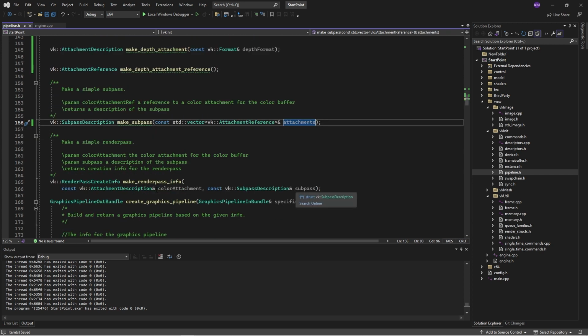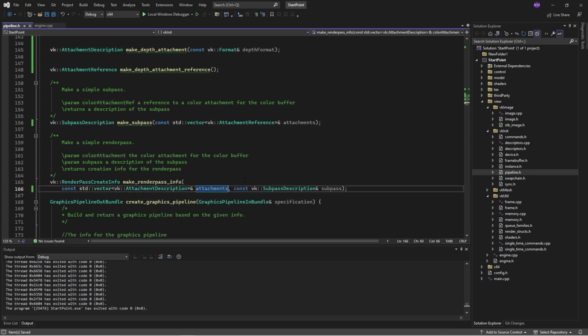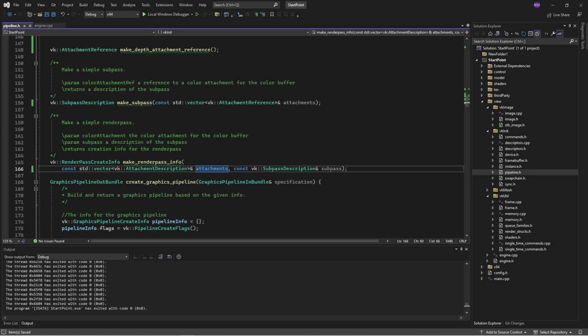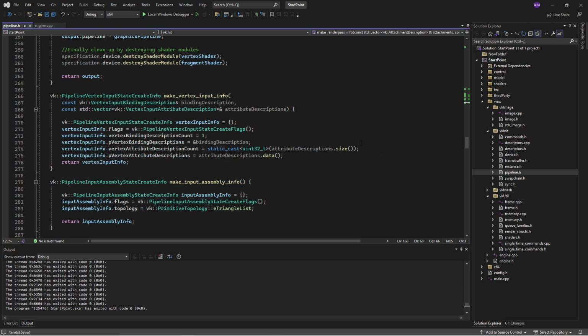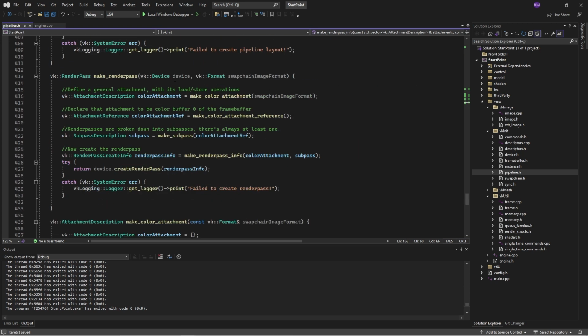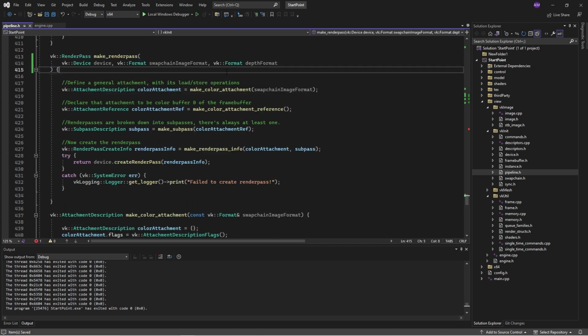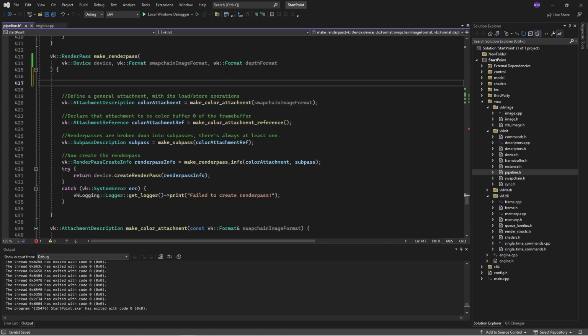And yeah, down here, again, we'll make it a vector. Okay, so again, just a lot of refactoring. Right, so I'll go down to the bottom. Okay, so here I have make render pass. And I'm just going to go ahead and declare two vectors. I'll have a vector of attachments and a vector of attachment references.